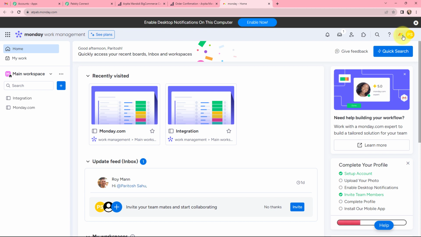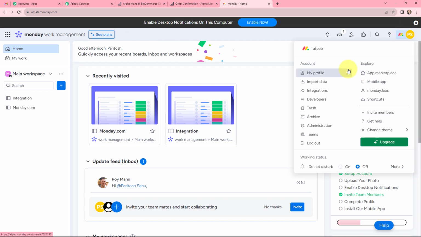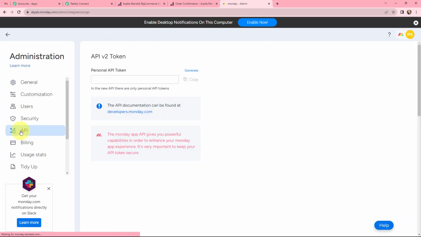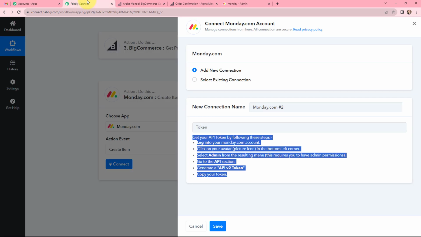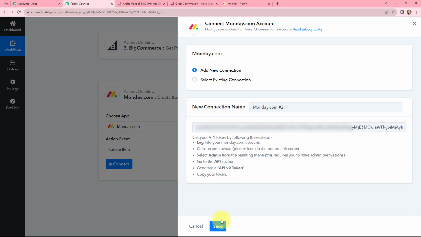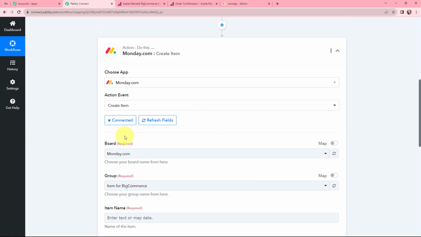Over here on the right hand side where our picture displays, click on this and now we will go to administration. After going there, we will go to API and you can see the personal API token given over here. We will copy this and we will go back to Pabbly Connect and we will be pasting it over here. Now we will click on save. So you can see it is also connected.